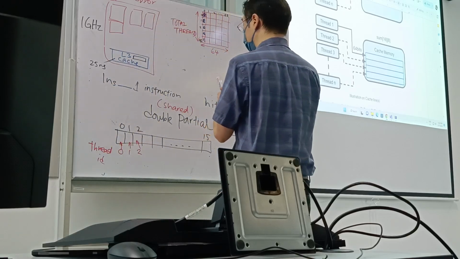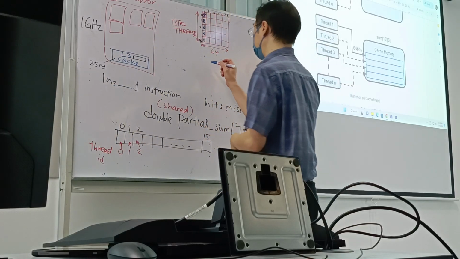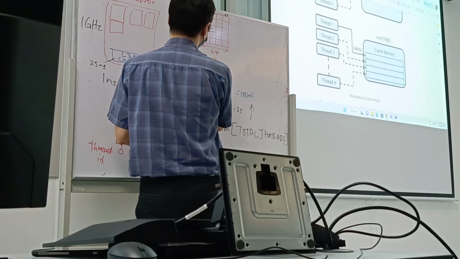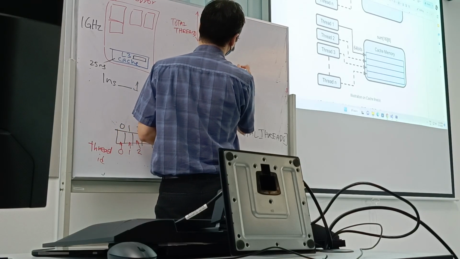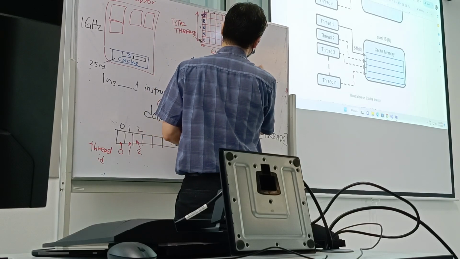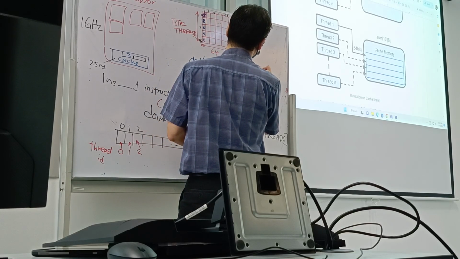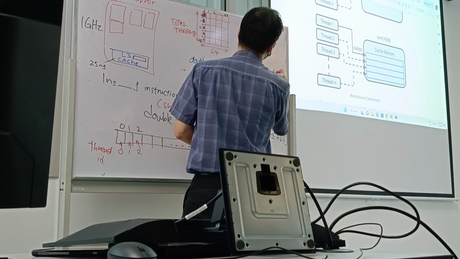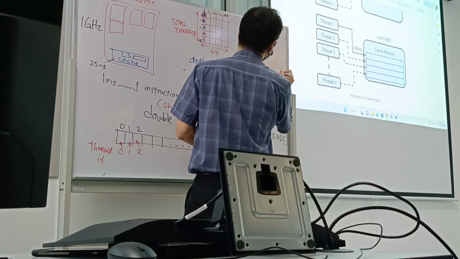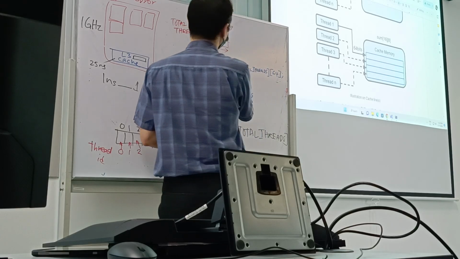How do we create it? We're going to create it like this. We call it double, still partial sum, but this time it is two dimensions. Here is total threads, but here is 64, because I want it to be 64.